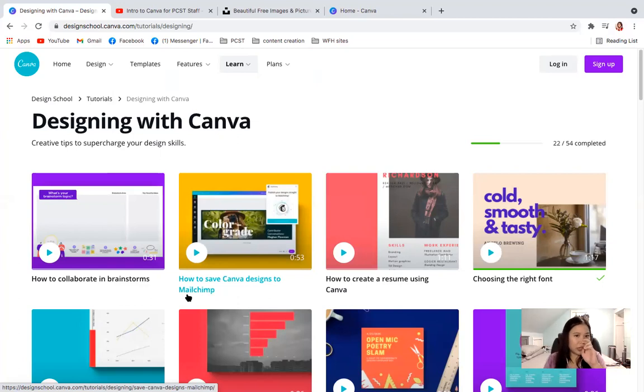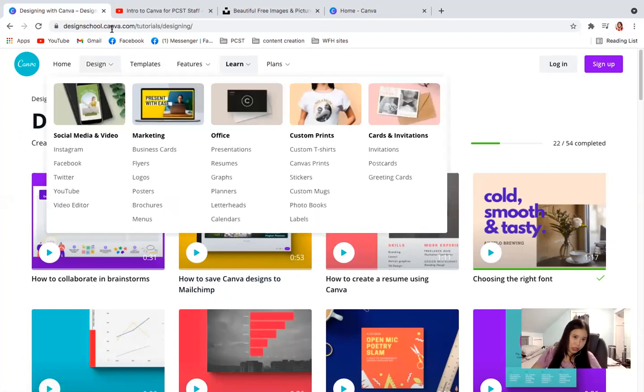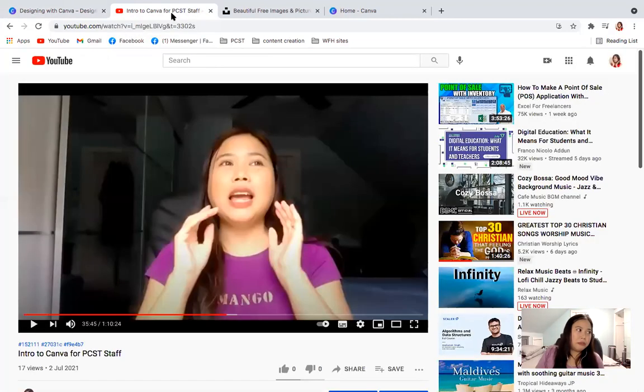I'm not sure if there's a Canva tutorial for this, pero this is something I learned from Sir TJ's workshop 2 years ago, and also sa social media management workshop po. So it's something I think is valuable.